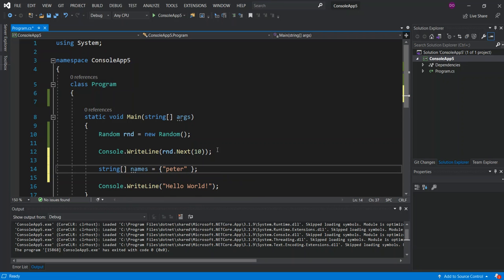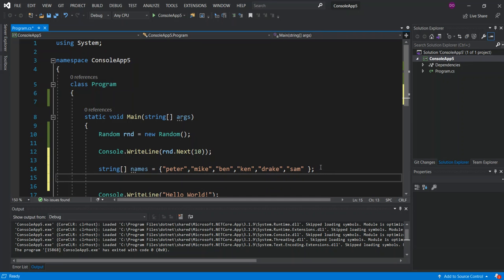First, we can call it Peter. The next name, Mike, Ben, Ken, Drake, Sam. As you can see, we've got 1, 2, 3, 4, 5, 6. So we've got 6 names here. This is how we can select a random name from this collection of names.